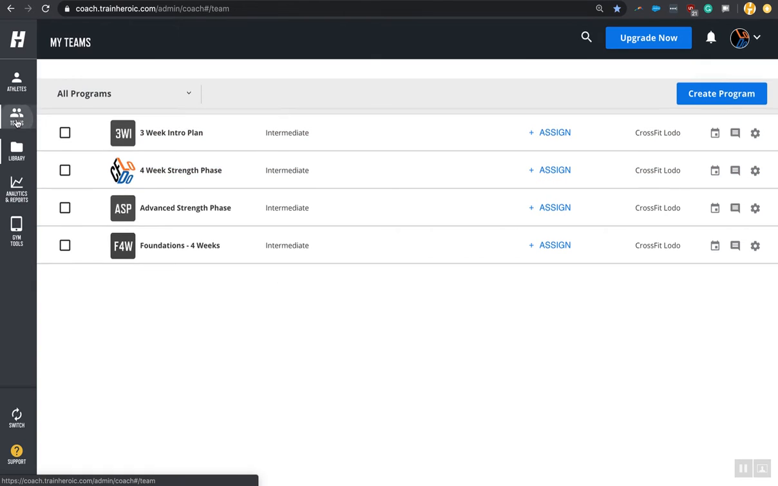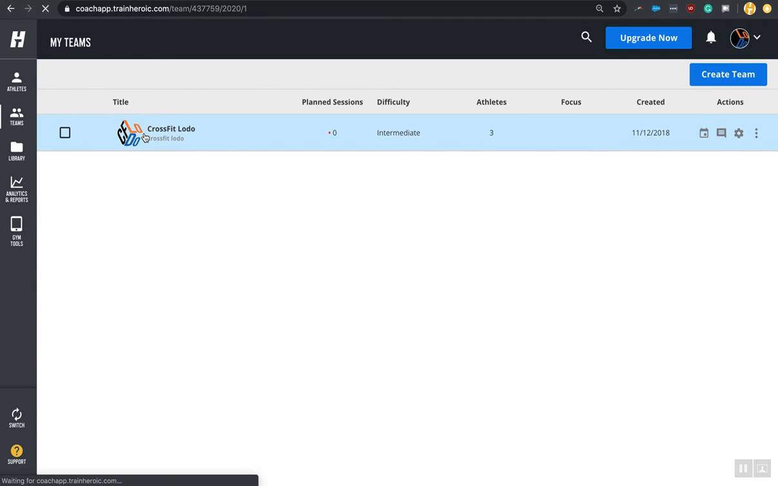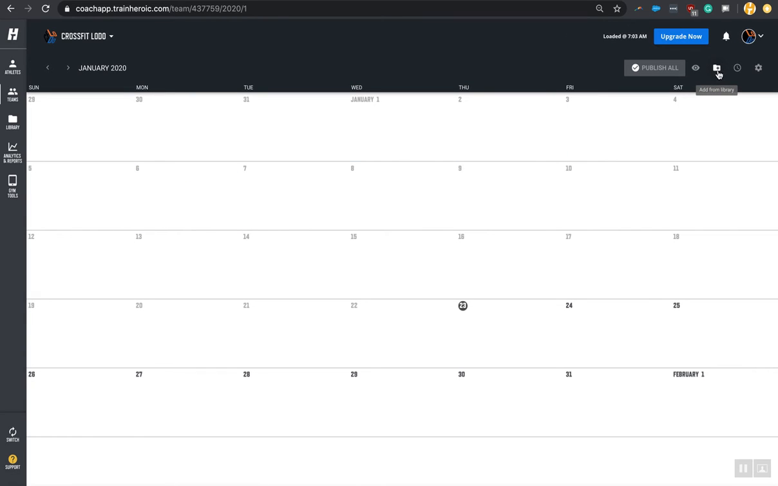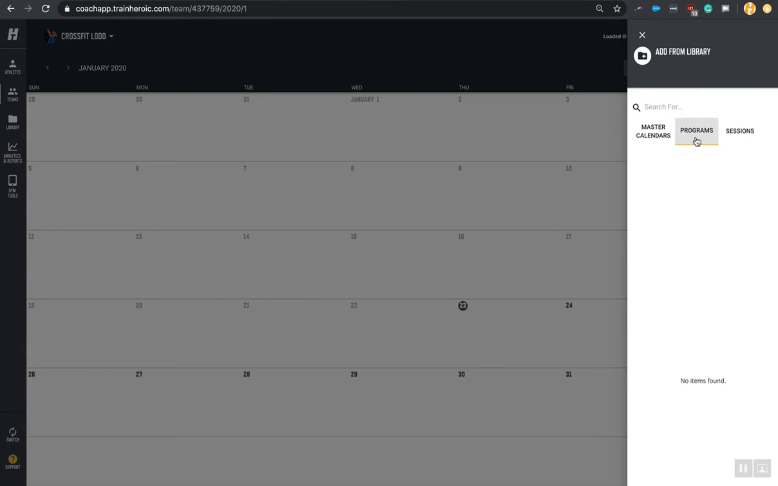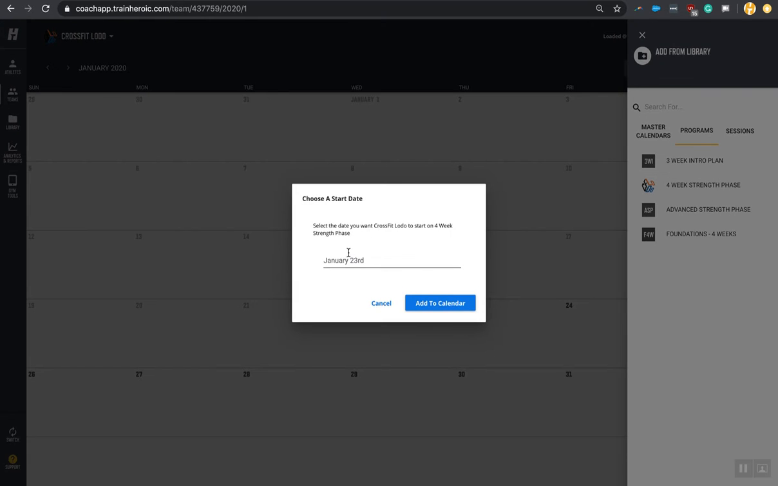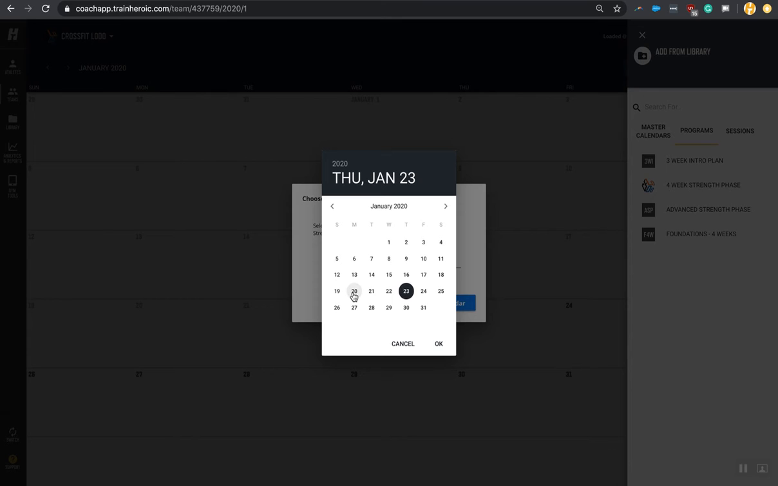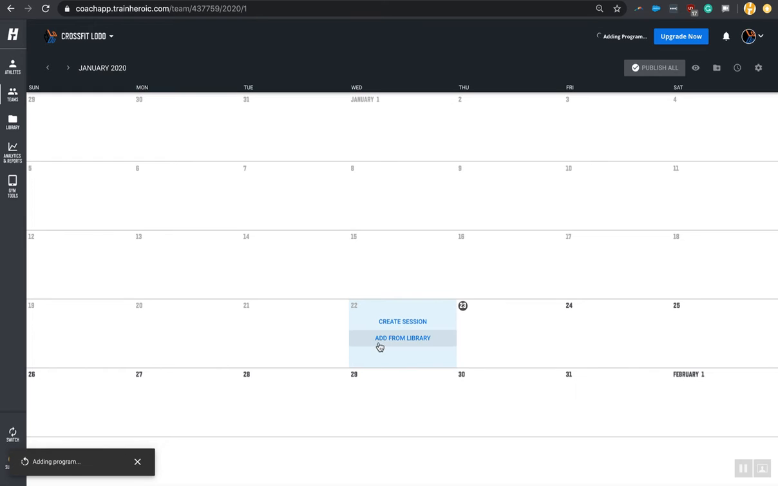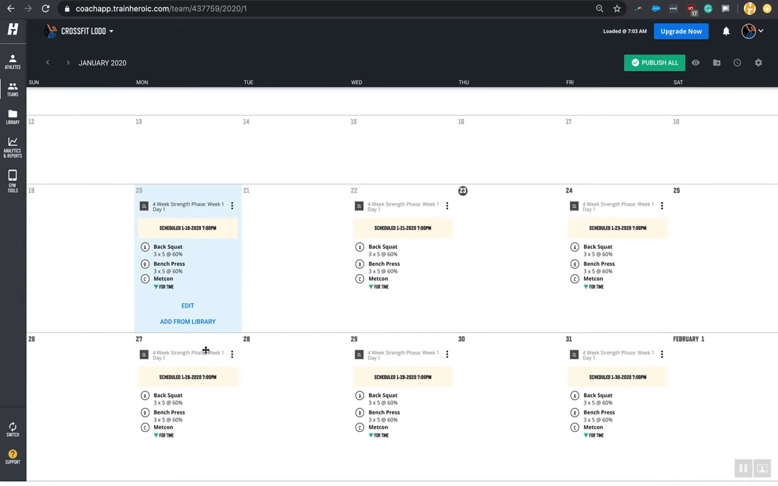So let me demonstrate that. I'm going to go to Teams and click on CrossFit Lodo. When you're on the calendar, there's a little shortcut here in the top right to add something from your library. You go to Programs, and you're able to click 4-week strength phase. You decide the start date. In this case, let's start it on the 20th. I'll hit OK, and I'm going to add it to the calendar. Starting on the 20th, it adds the actual program.